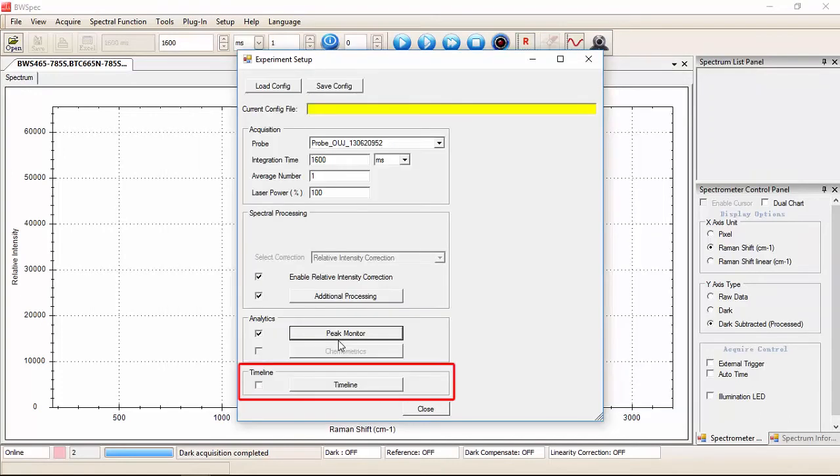The timeline function provides automated, timed recording of acquired spectra as defined by the user. These spectra are saved as individual files and displayed in the main graph. If dark and reference spectra are taken before initiating timeline acquisition, they will be added to all additional timeline-created spectra.